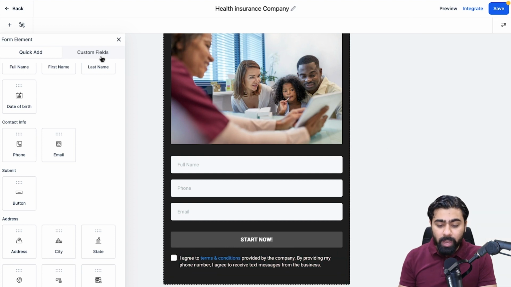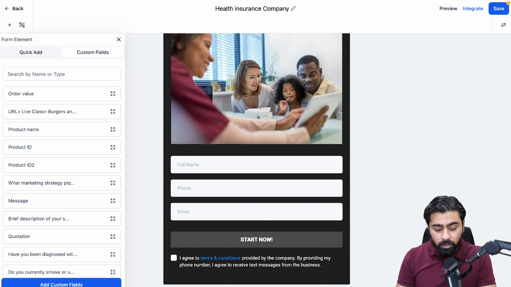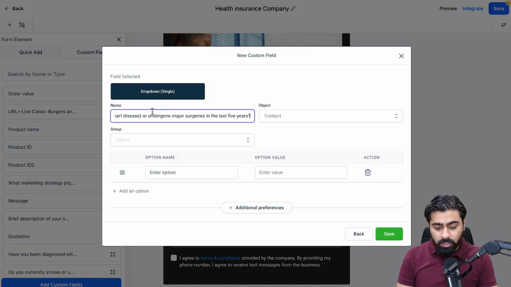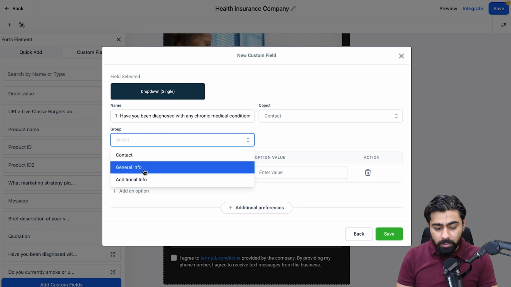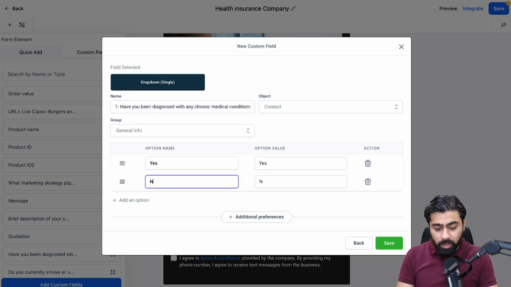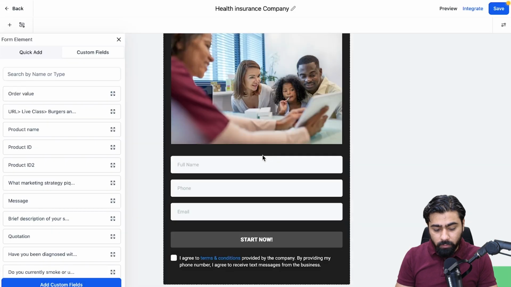So now I want to add some custom fields here. Based on the answers, we can qualify and disqualify people or send them to different pages if we need to. So let's go to custom fields right here, then click on add custom field. In this example, I'm going to use drop down single because I want them to select a yes or a no answer. Then I have this question that I just pasted here. I'm going to group it under general info, and then I'm going to give two options, which is yes and no. And then once this is done, I will hit save here and this custom field will be created.